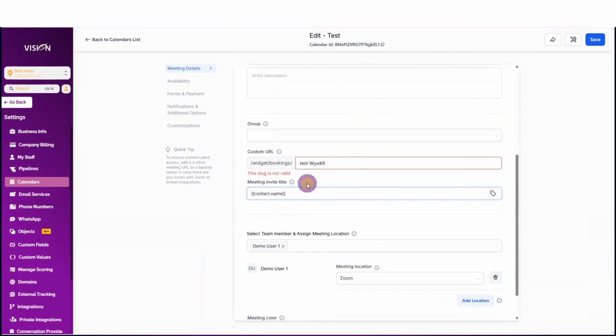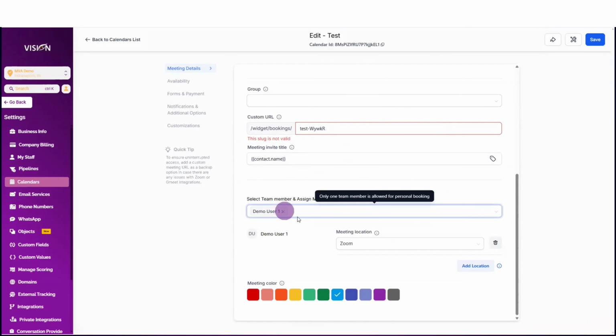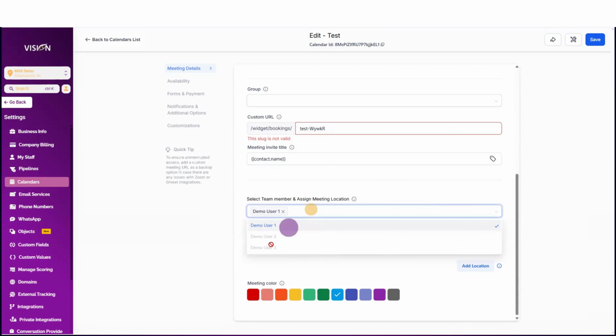Right now, the meeting is going to be called whatever the contact's first name is. You can use any of these custom values, or you can just type something in here if you want it to be the same every time. We're going to select the team members. Since we chose the personal calendar, we're only able to select one team member. So you'll see the others are grayed out here.